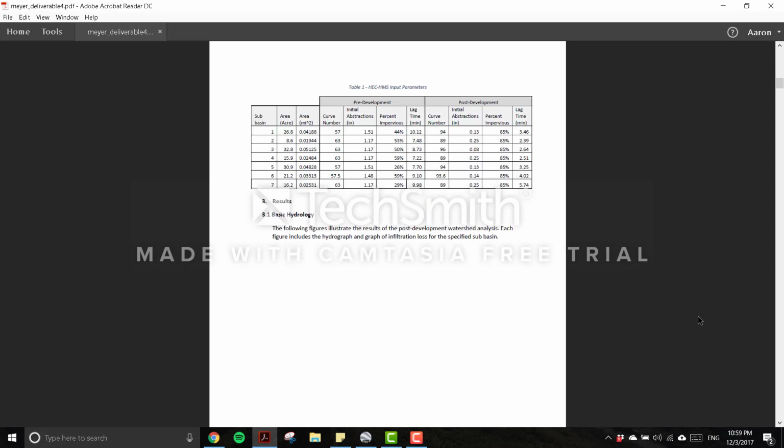The parameters for both of these models are seen here. Curve number, percent imperviousness, lag time, those are the important ones, as well as the initial abstractions related to the curve number. Now, the nice thing about having these two different models is being able to compare how the effects of curve numbers and percent imperviousness especially affect the peak discharge as well as the infiltration loss due to a design storm. So one interesting thing to look at is how much they're changing.